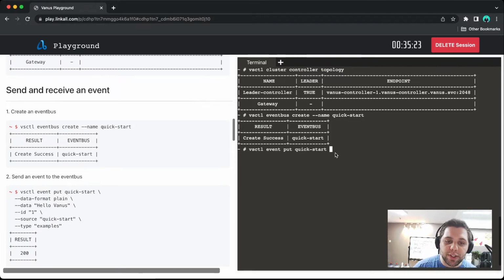Remember that Vanus uses the CloudEvents specification. So first, we're going to need to say the data type. We can do data format, and for this example, our data will be plain. Then we can add our data. In this case, my data will be hello world. After, we will need to add our ID. In this case, the ID will be 1.